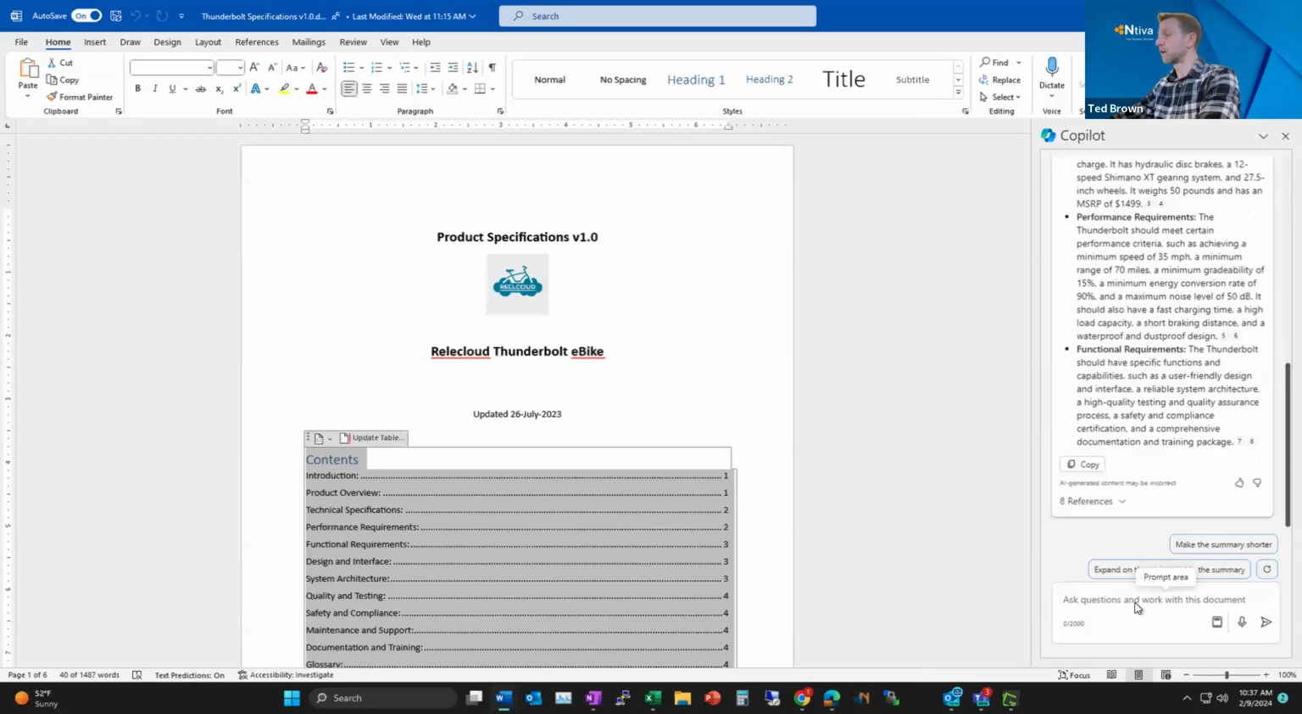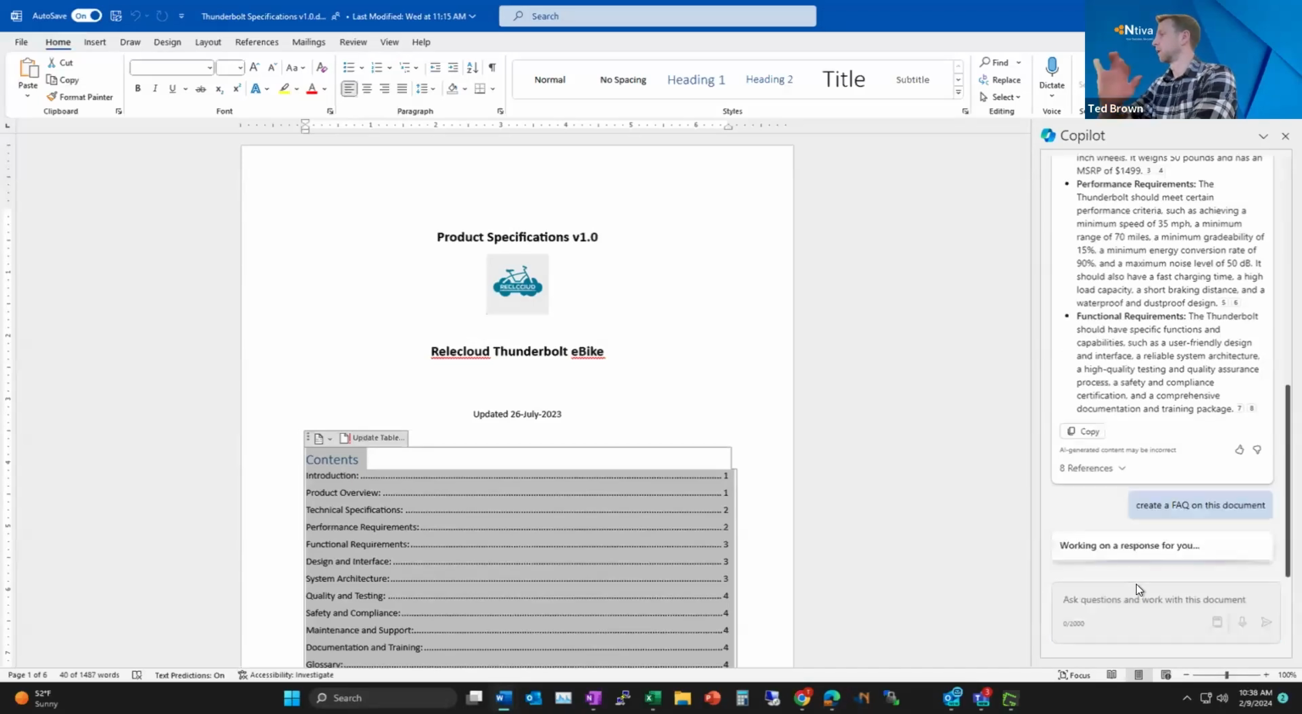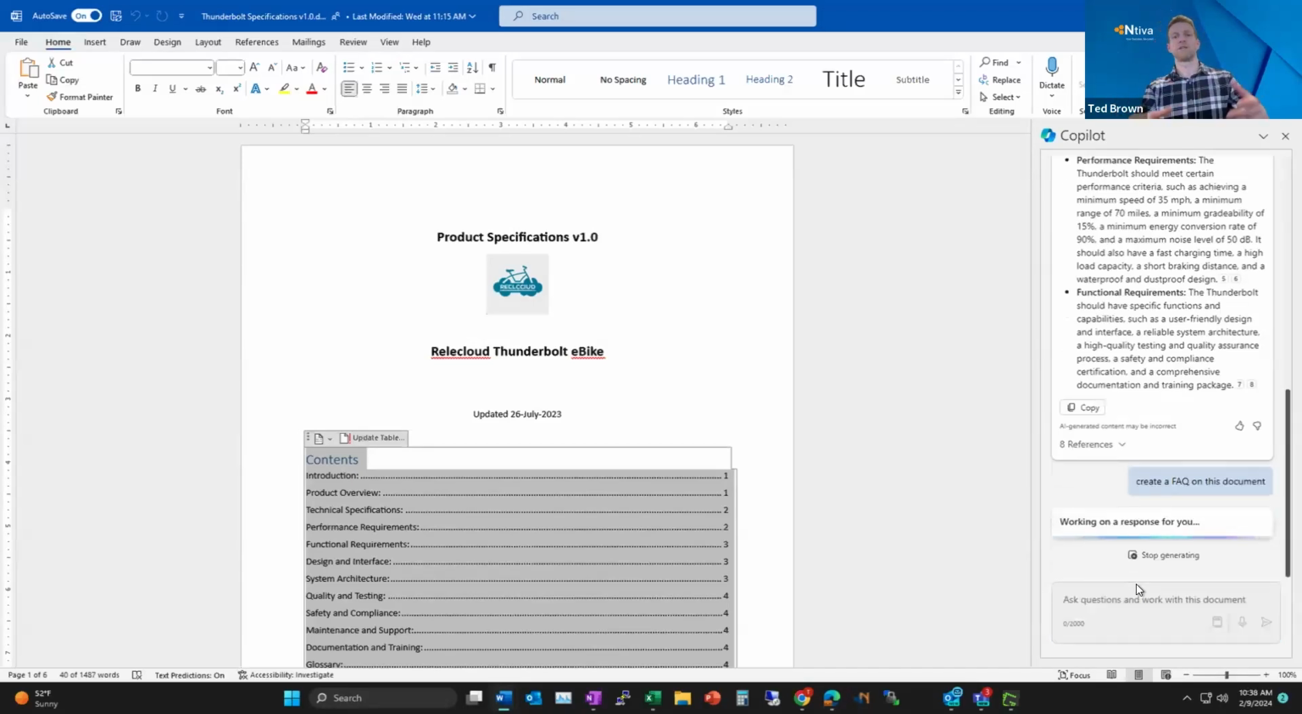requirements. The other thing I find handy here is you can ask certain things of it that you might not have thought of before. Maybe let's go ahead and create a FAQ on this document. Hit enter. Now it's going to go through and pull out some key information to put into a FAQ that you might want to put at the end of it, or maybe send another email out with a summary.